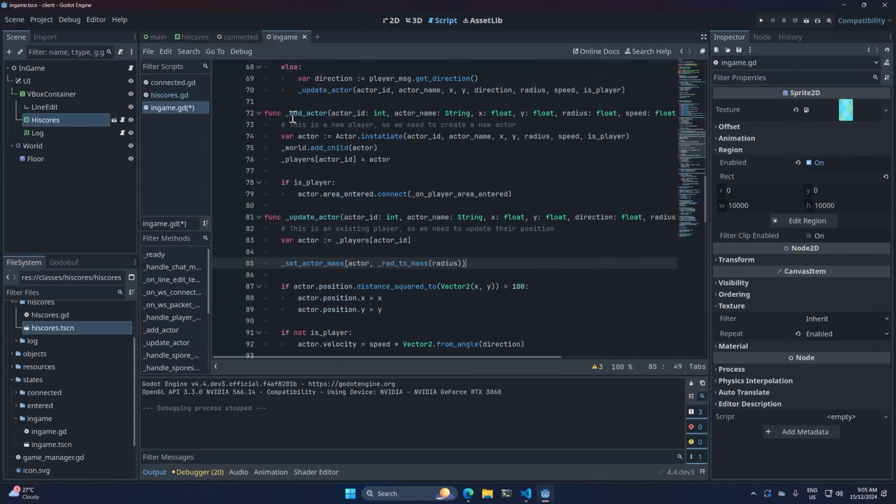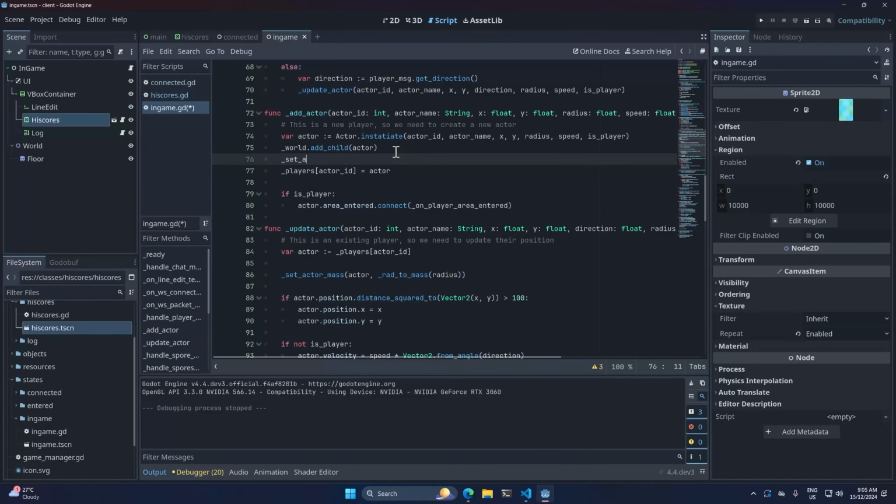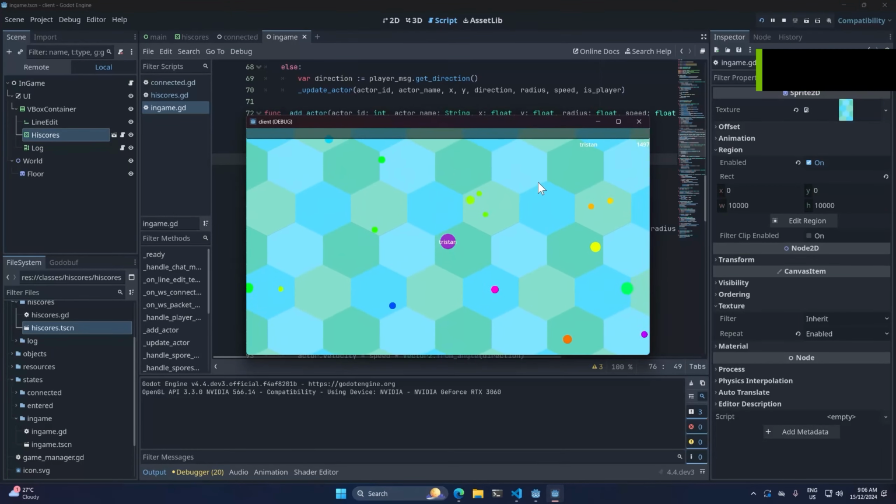And we'll also do the same thing when we add a new actor, because that will set their initial high score as well. So let's just do that after we add them to the world. Set actor mass, actor.rad to mass radius. And let's see if that works now. All right, that looks better.